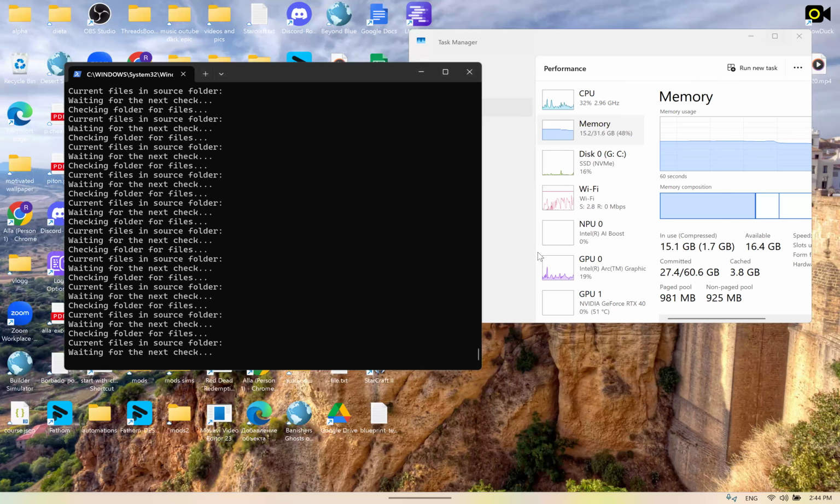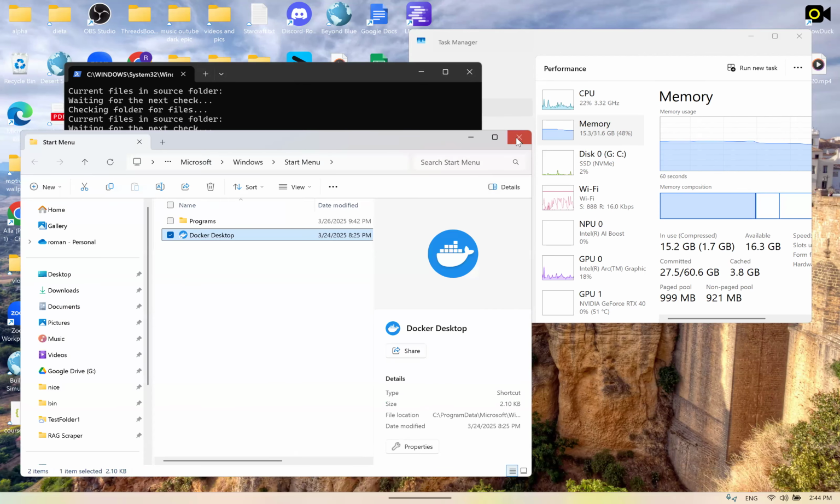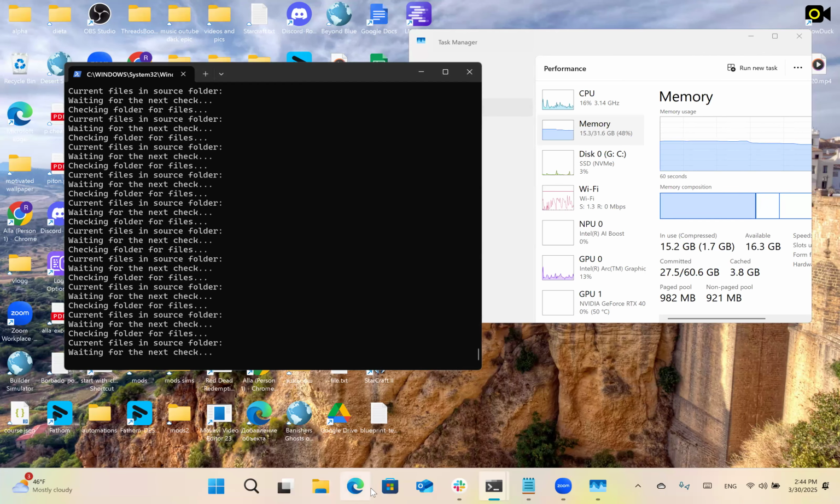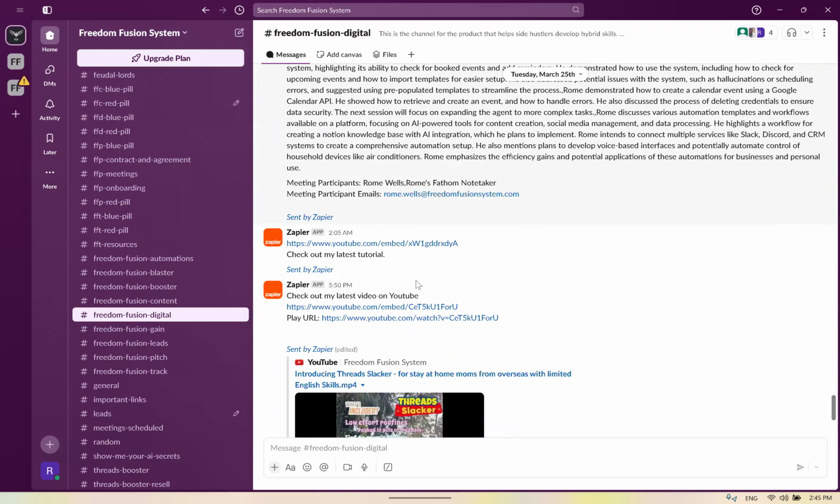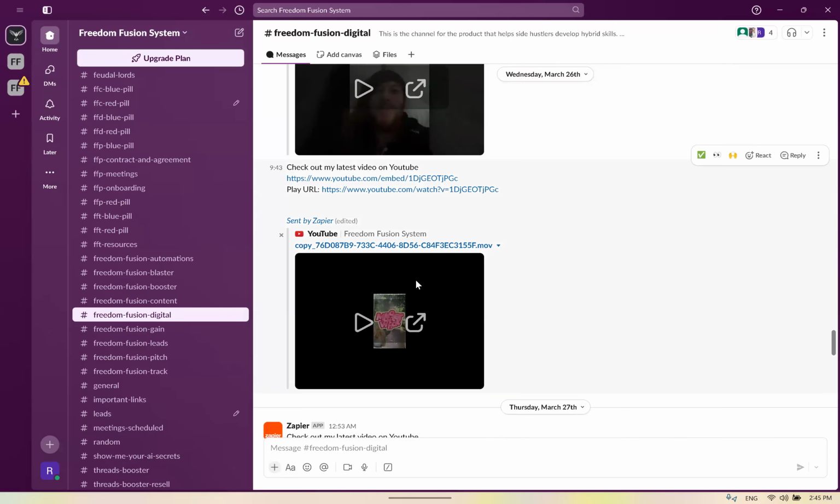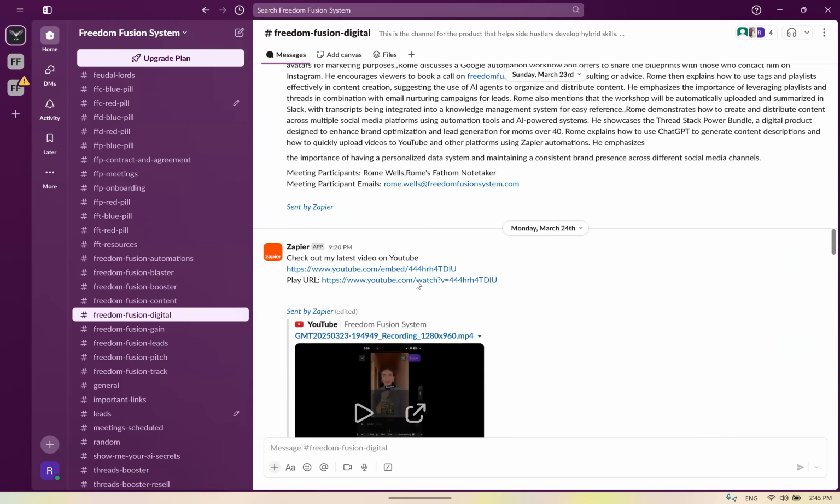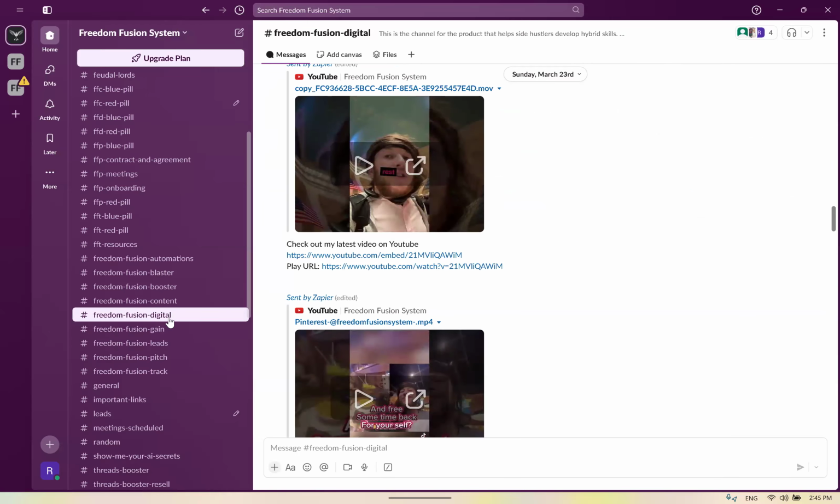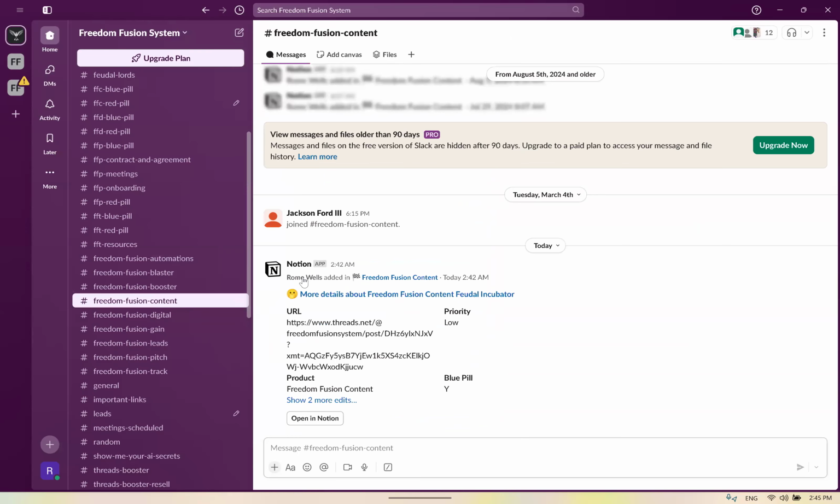Once I drop something in there, guess what? It's going to start running a certain library, using the FFmpeg library to convert big files into small chunks. And of course, all of this information is getting dropped into Slack. As you can see, automatically, it's all getting dropped into Slack. When I'm doing digital marketing workshops, it's getting dropped into Freedom Fusion Digital. When I'm talking about Freedom Fusion content, it gets dropped into Freedom Fusion Content.